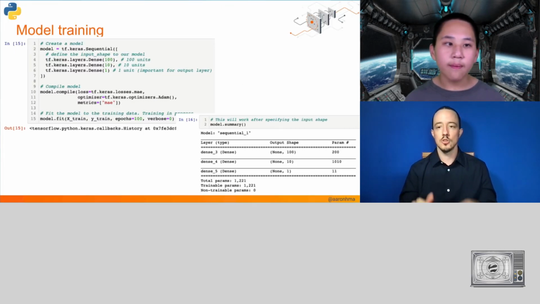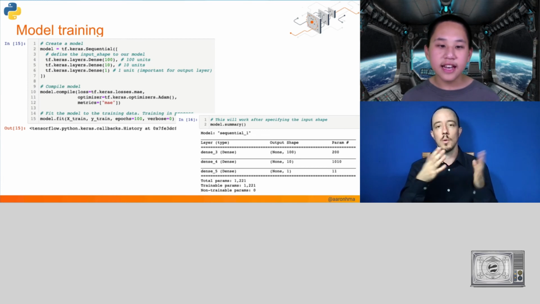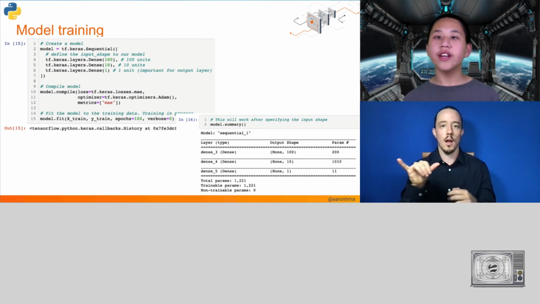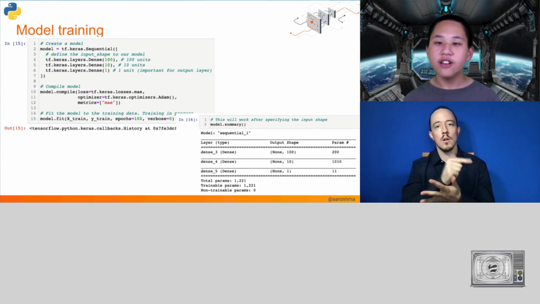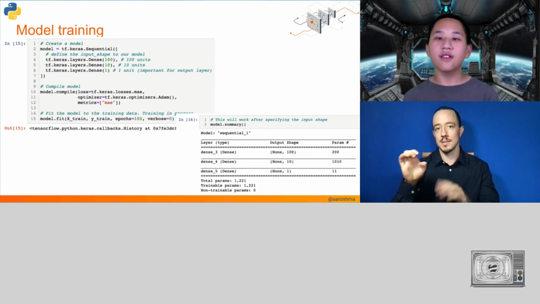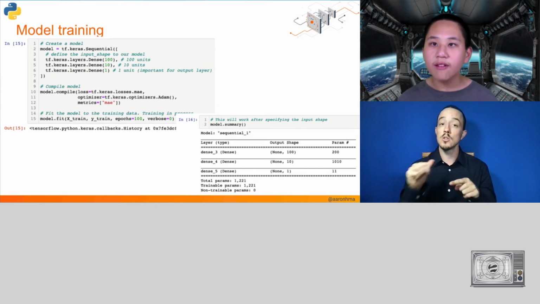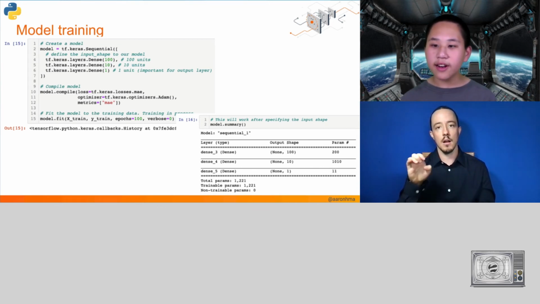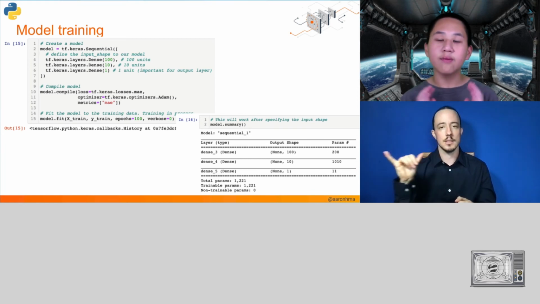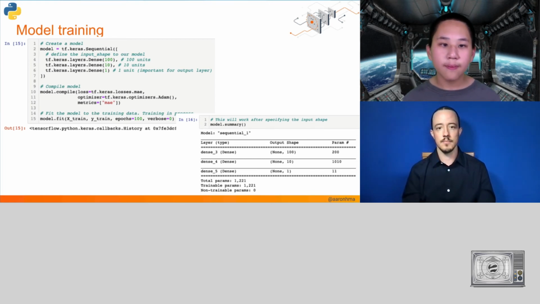Now to train our model, we'll be passing the x and y values, and we'll be training for 100 iterations, or epochs. And we'll set verbose equal to 0 to not show any logs. Now, once you're done training your model, you can call model.summary to see what your model is made up of.